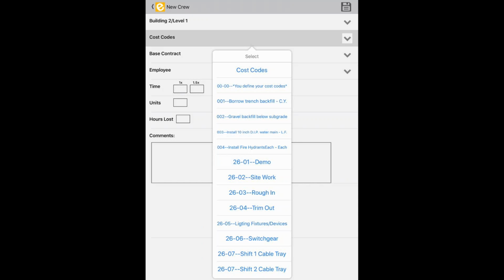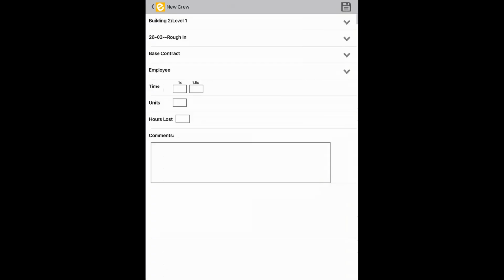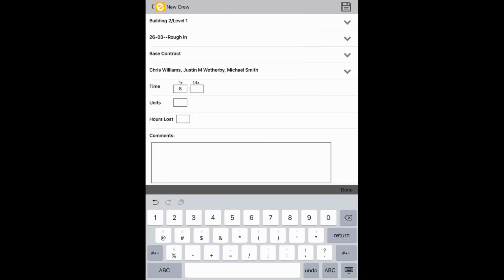And that's why this cost work breakdown structure is very important. So we were doing rough-in. Who was doing rough-in? We had Chris, Justin, and Michael, and they put in 8 hours. From our daily report, we can also track unit productivity. So, how many units did we install today?